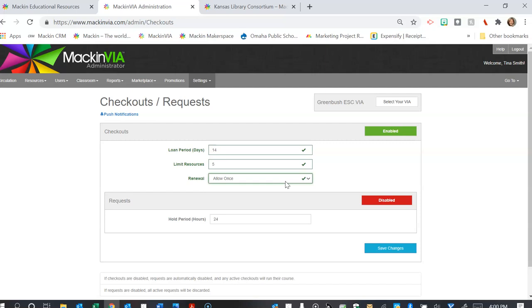If students are struggling to finish their titles in 14 days, then I would maybe suggest one-on-one that you have them check out fewer resources. Or if it becomes a big issue, we can discuss moving that loan period up to 21 days. However, when we move it up to 21 days, that means that other students that have a title on hold are going to have to wait that much longer. If there are holds on a particular title, renewals will not be permitted.